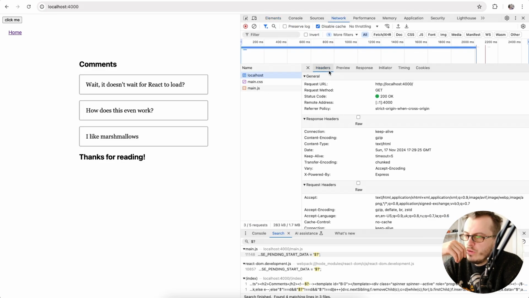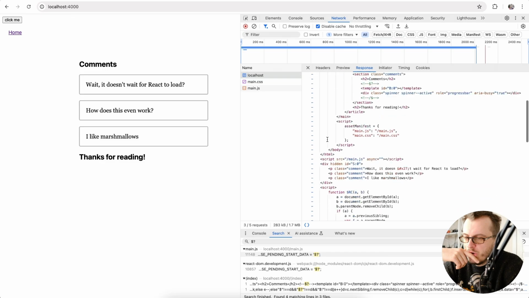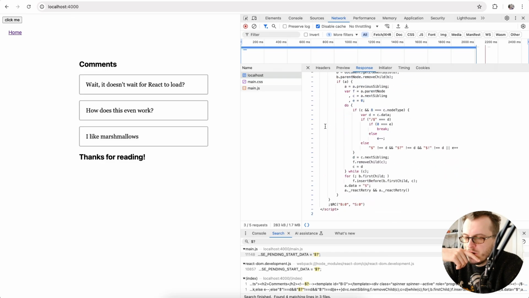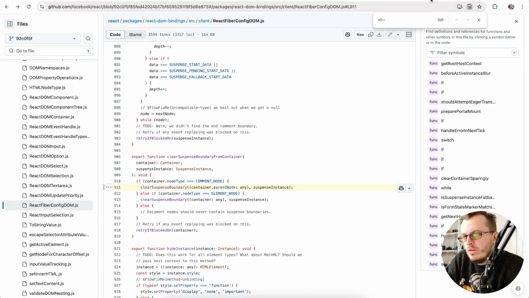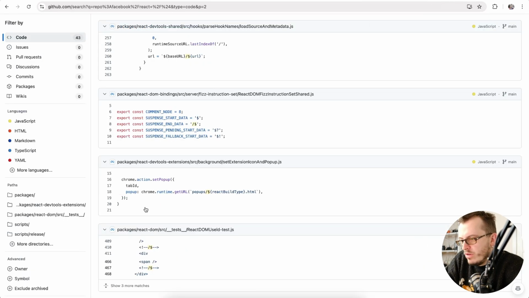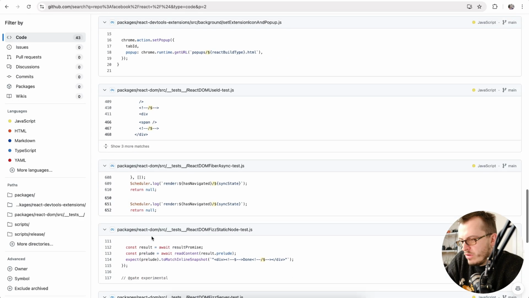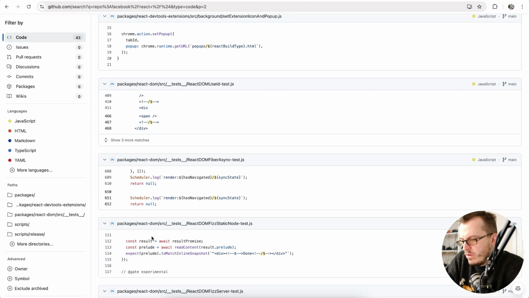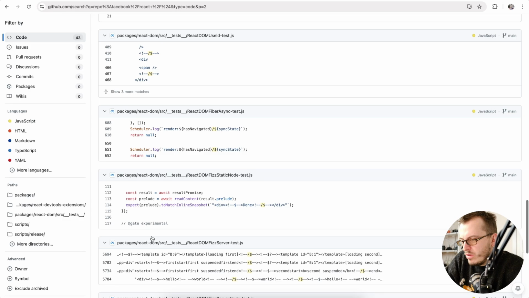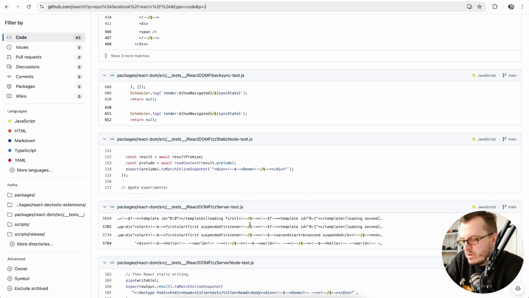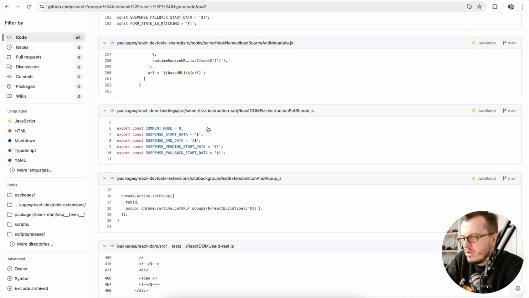So should this code remove comments? But also it felt like what I found here is interesting. In some cases they're using the question mark and I'm not sure what it means. Suspense pending start data. Oh, okay.